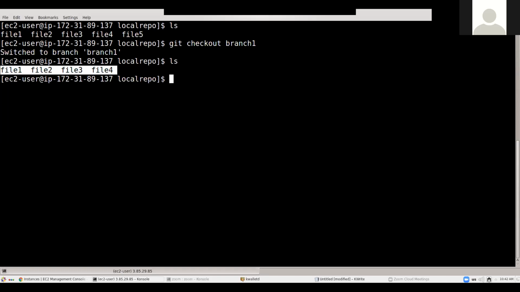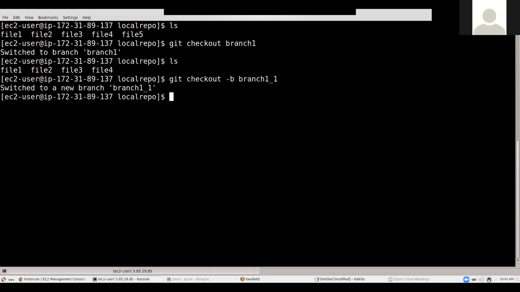So just to prove the point, let us branch out from branch 1 itself. I am right now checked out at branch 1. I'm going to write git checkout -b branch1_1, so it is a branch from branch 1. See, switched to a new branch. If I do an ls, you will find file 1, file 2. So it is definitely not coming from master. Had you branched out from master, you would have got file 5 also. You now branch from branch 1, so I called it branch1_1.